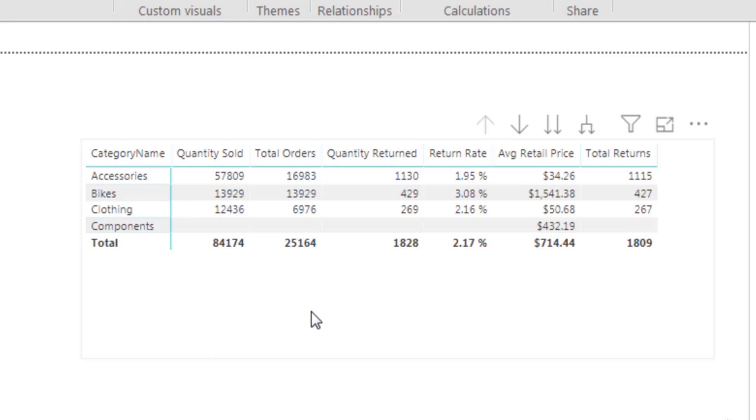By now you've probably realized that this total orders column is a little bit strange because the total, 25,164, does not equal the sum of its component rows. In fact, if we were to add up the accessories orders, bikes orders, and clothing orders, we'd end up with something closer to 38,000, not 25. So what's going on here?